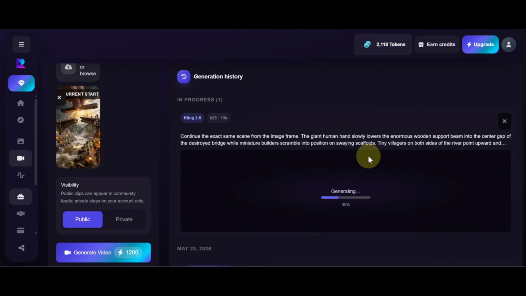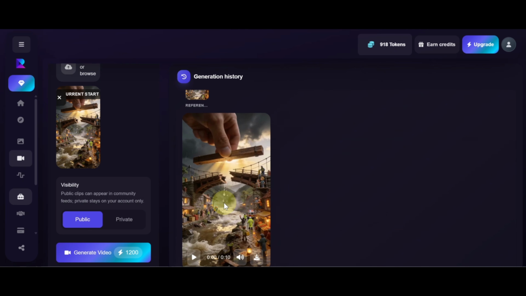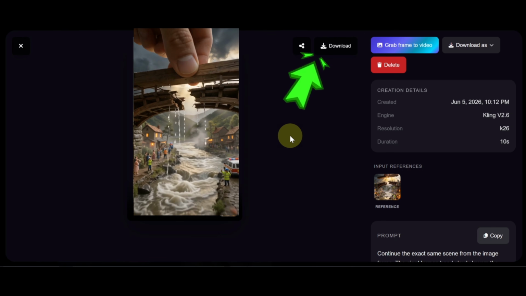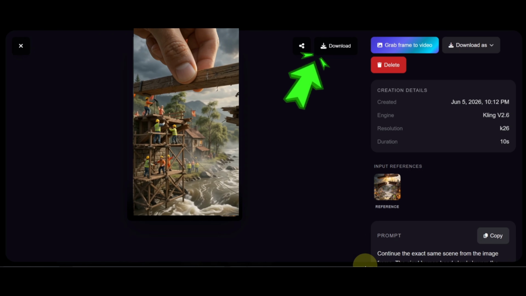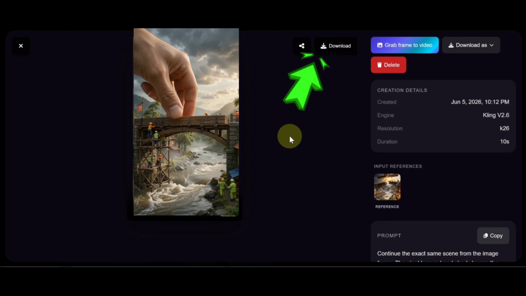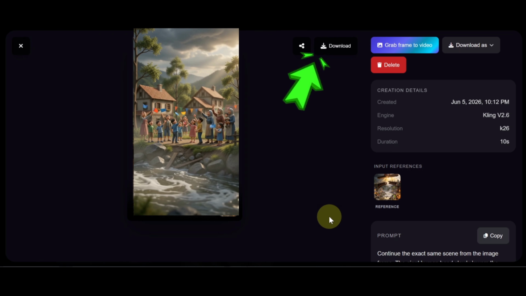In just a few moments, Render AI will transform your still image into a dynamic video clip, bringing the entire scene to life with realistic motion and animation. Preview the result and download the video when it's ready. That's it. If you're creating multiple scenes or stories, simply repeat the same process for each scene until all your video clips are complete.